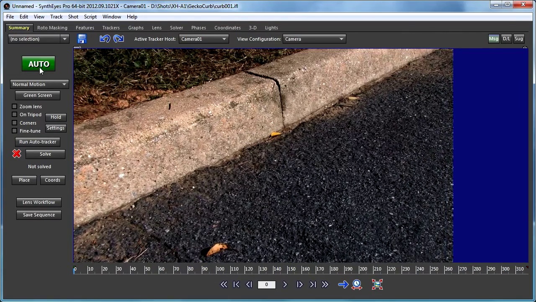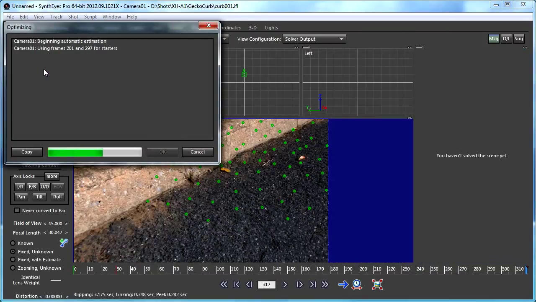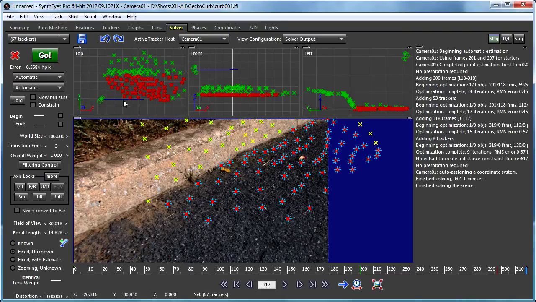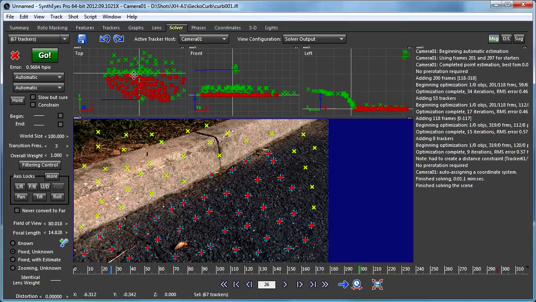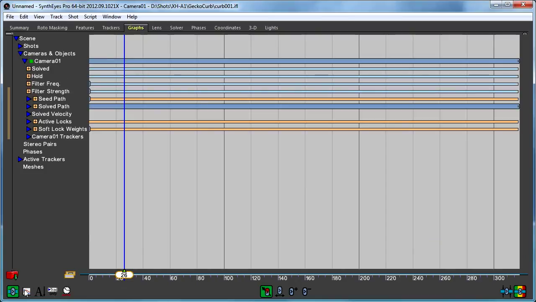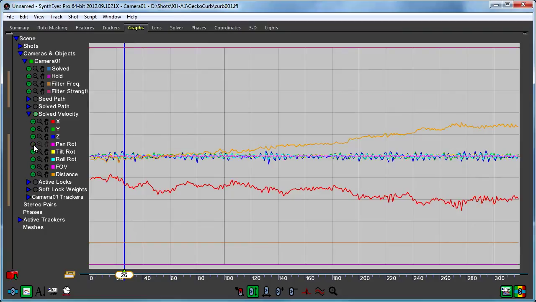So we'll just start out with a quick auto track here. And you'll notice we've got an auto place as well. So there's our path. And, you know, it's pretty straight. Let's go over here to the graph editor. And we'll look at just the rotation part of this. We'll turn off some of the other stuff.